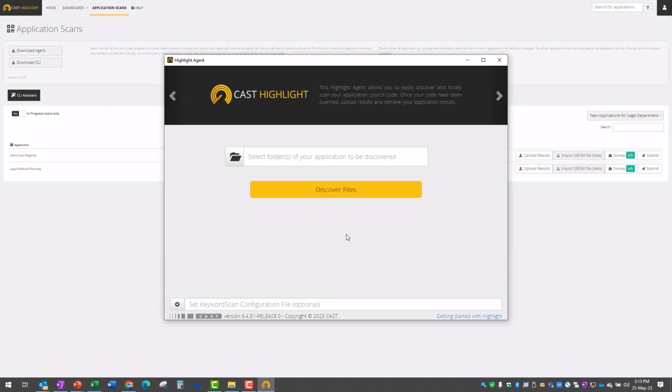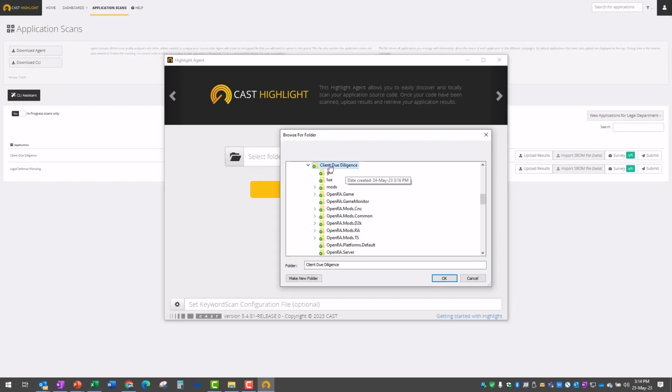We're now launching the Cast Highlight local agent for analyzing the source code of application. The first thing we need to do is select the location of the files of the source code for the application. You can do that by clicking on this folder icon here. And I can select the root folder where all of the files, source code files, and other artifacts for this particular application that I'm analyzing live on this local machine.